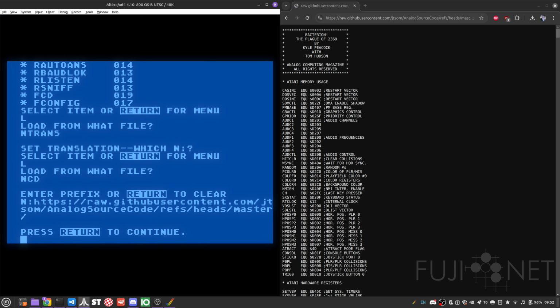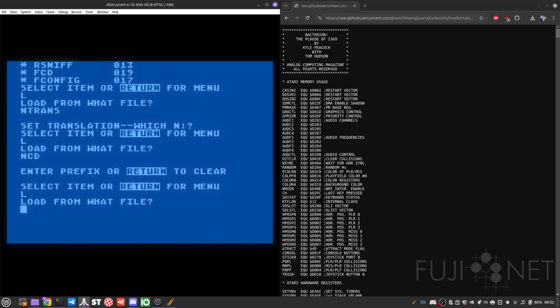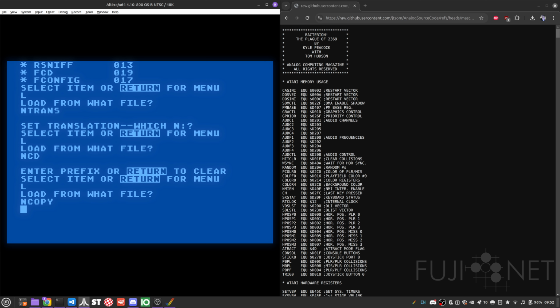So now this is there. We've got that set up. We're ready to go. And at this point, if I then do an N copy, we're going to look at the last part of that right here, which is bacterion.asm, right? And we're going to copy that to here. Now look what just happened there. It is transferring that file directly from GitHub onto the Atari with nothing in between.